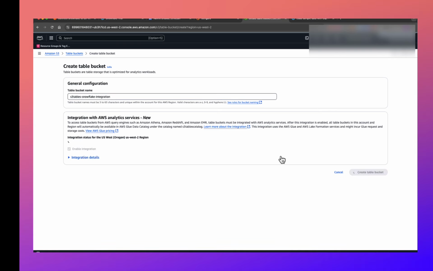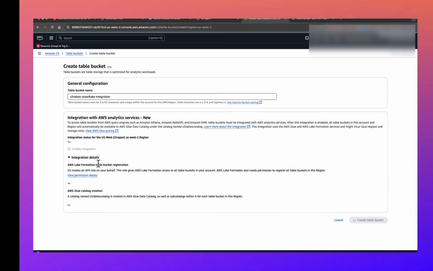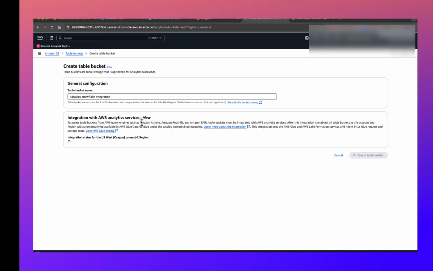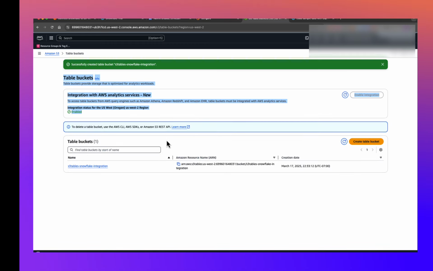Hopefully it lets me create now. This is done. And also, if you see here, I have set enable the integration. It allows me to enable the integrations for this table to our different AWS analytics services such as Athena, Redshift, etc. Right, so that is there. So I have the table created. Think of this S3 table bucket name as more like a database name.